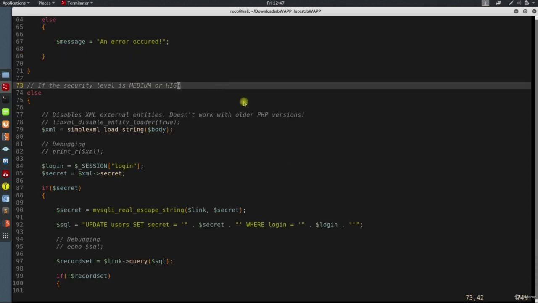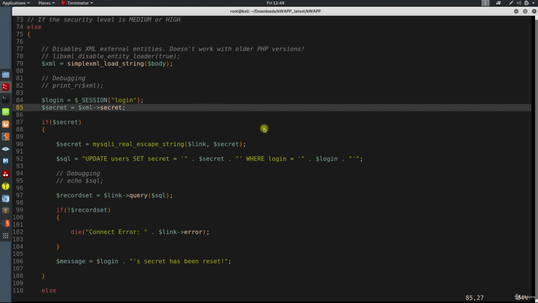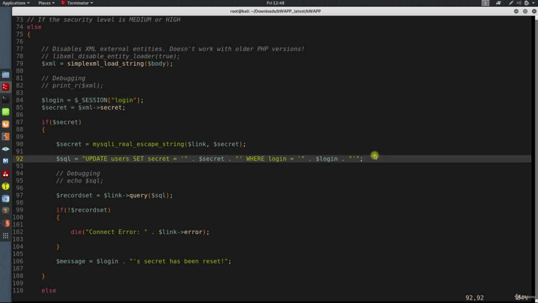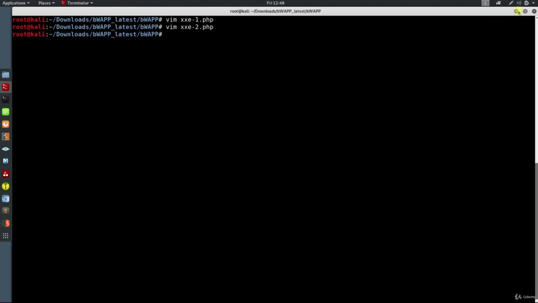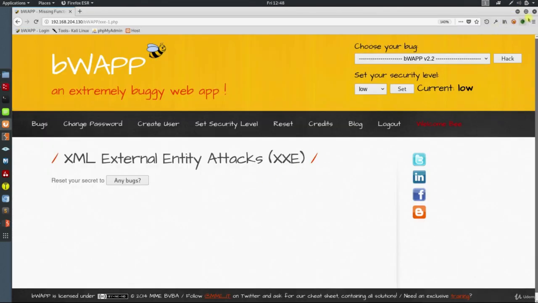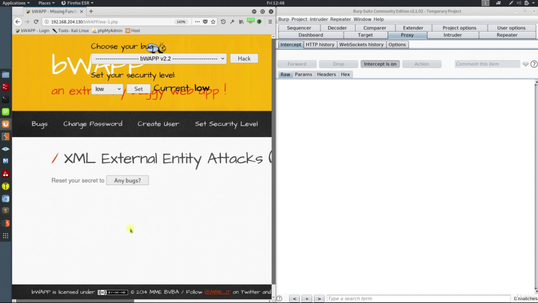Okay, so now for the other levels. Yeah, it's a little bit different. So on line 78, the XML external entities are disabled. The line is commented. But for medium and high level, you can uncomment it. And the rest is the update code as well. And we can exit. Okay, so now go to Firefox, enable FoxyProxy, and now I'm going to arrange the screen for you because I like this view.